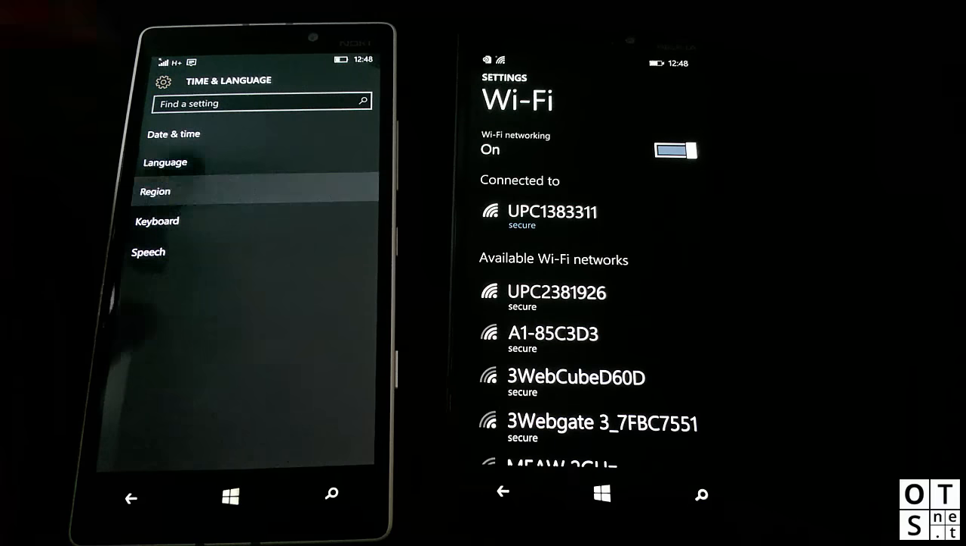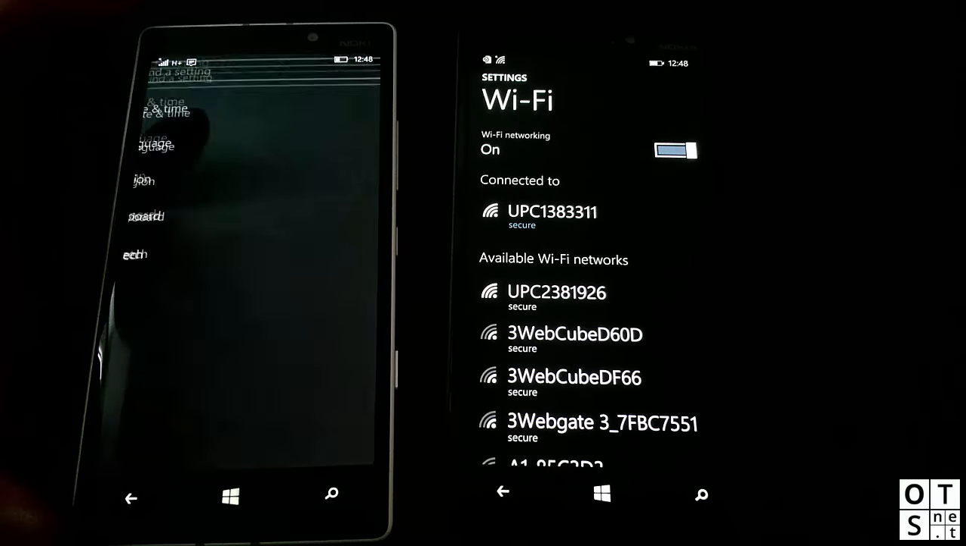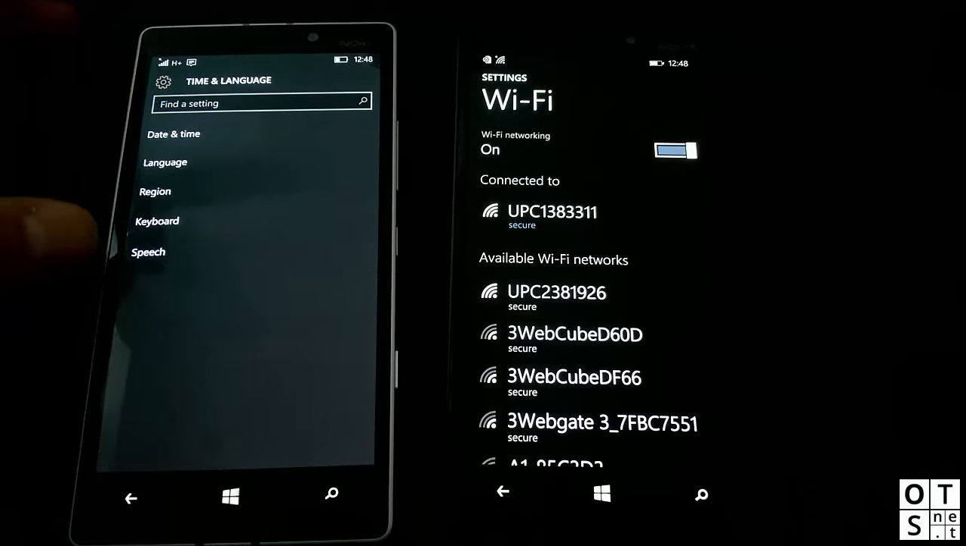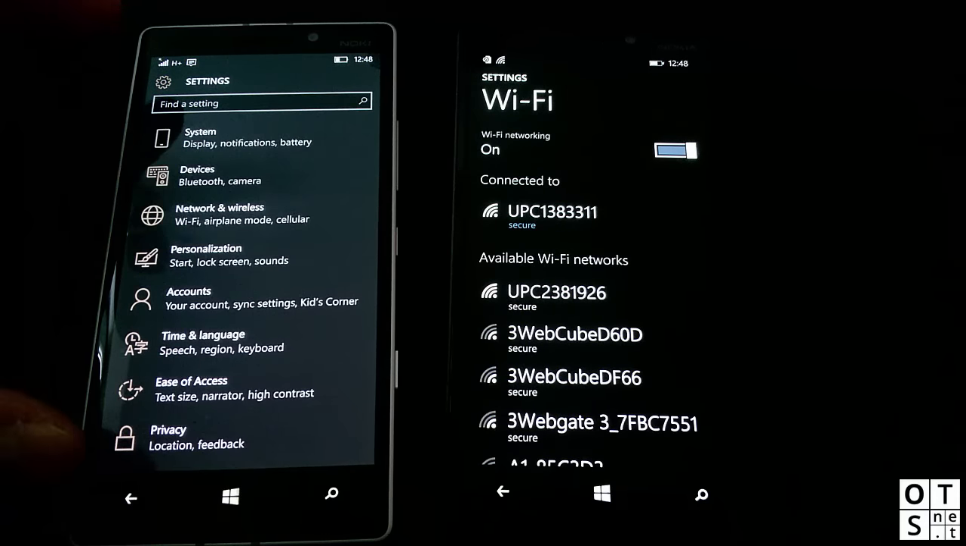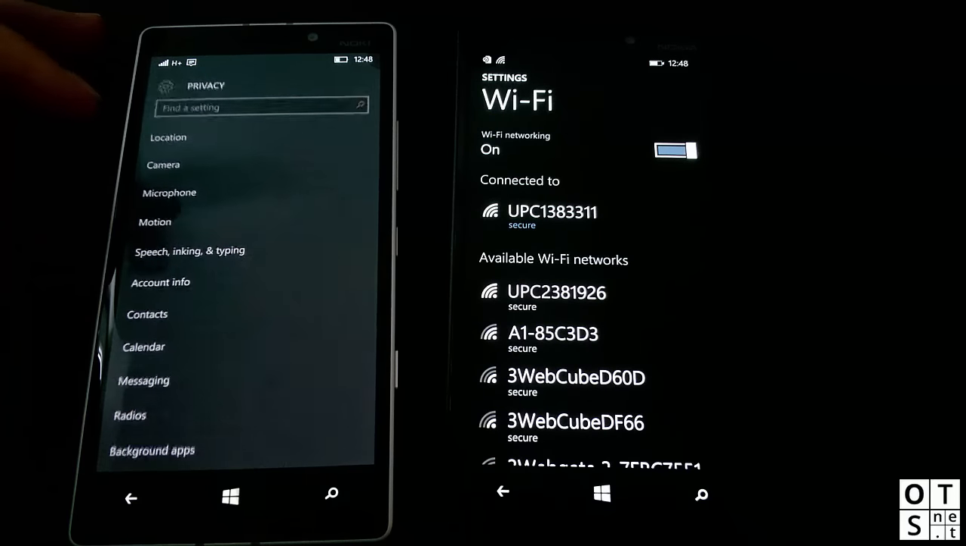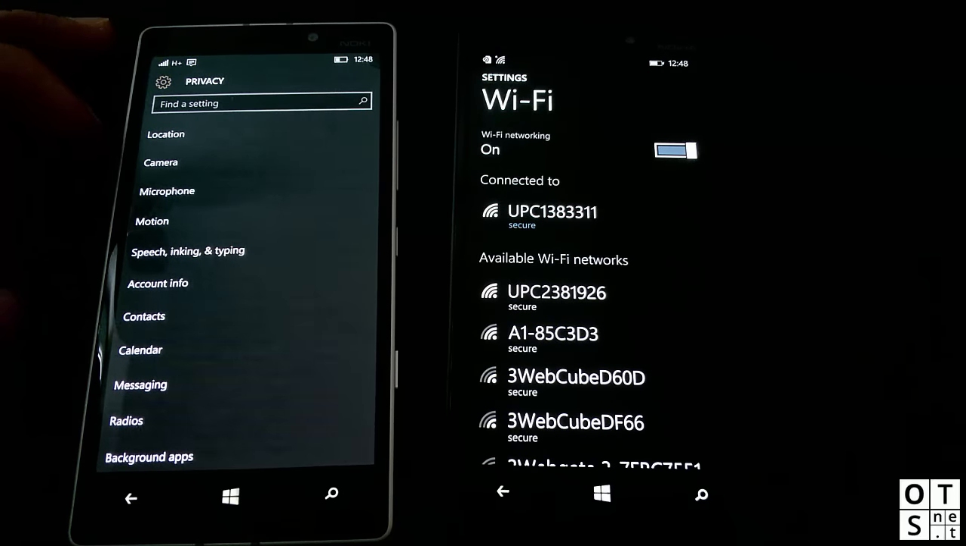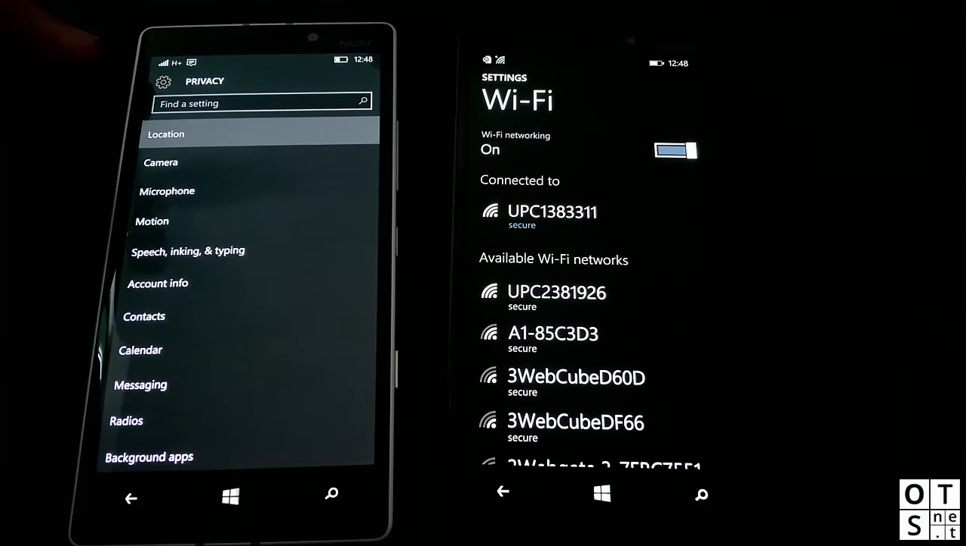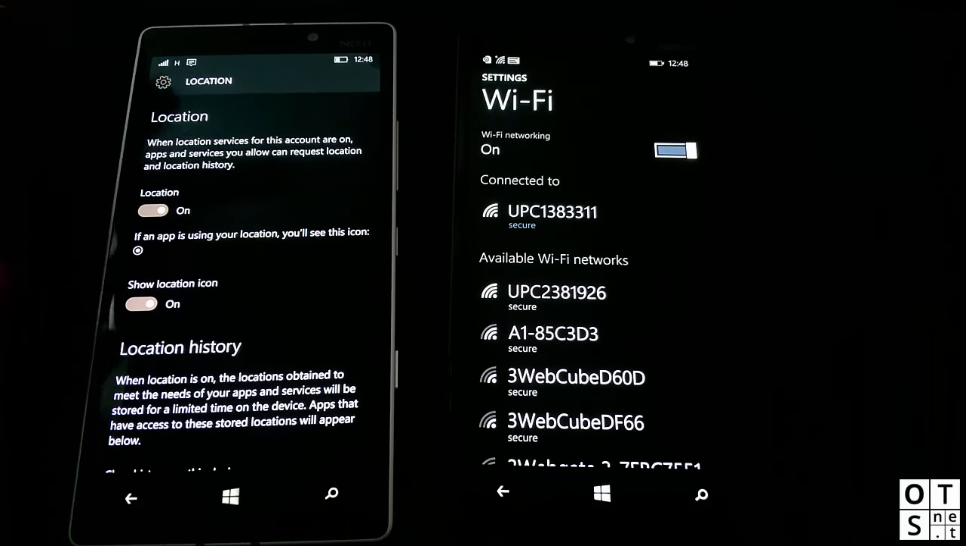But I have changed the region and everything to United States already, so it's really just a speech, which isn't possible to download currently. Privacy is a nice new thing here. You can choose for every privacy aspect.